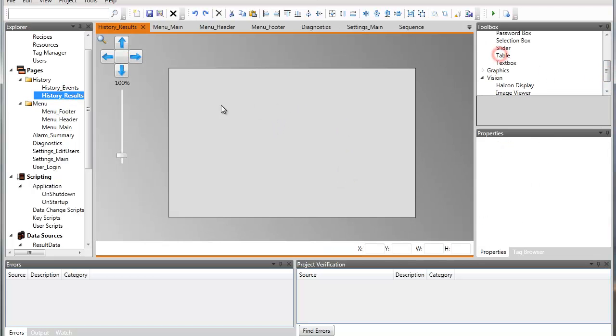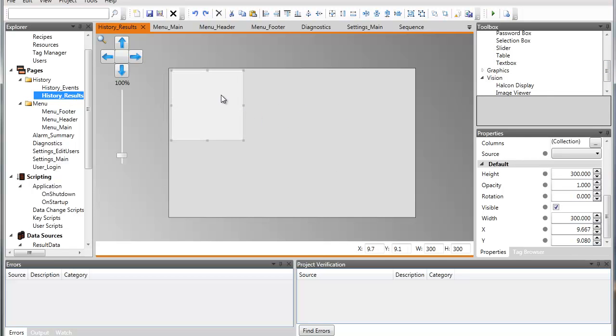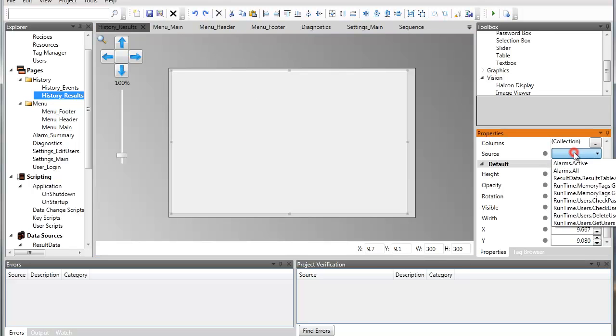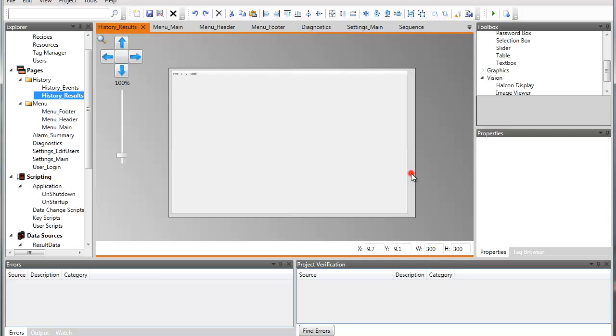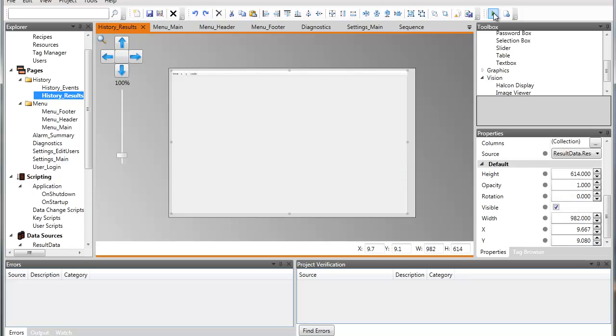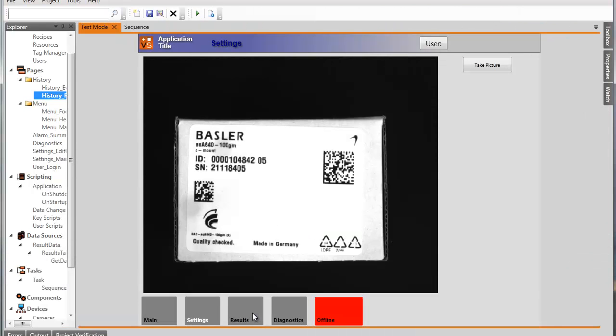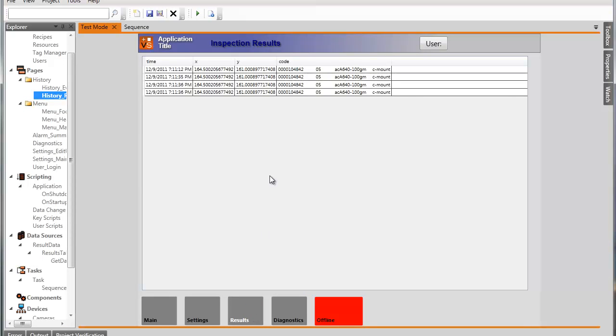and let's just go to our results table and quickly add a display on here, and specify the source, which is our query that we've just created. So now if I go test again, I can go to my results page, and I have a table, and this table will update every time data is added.